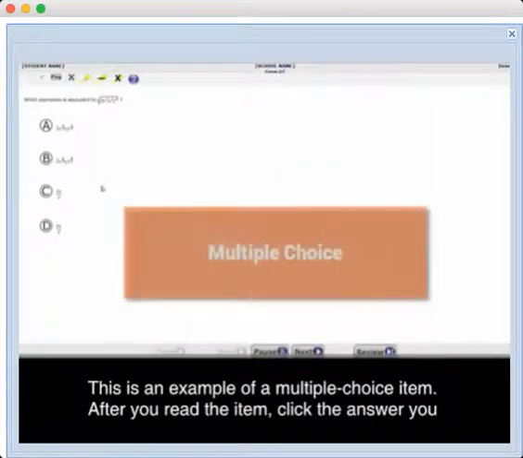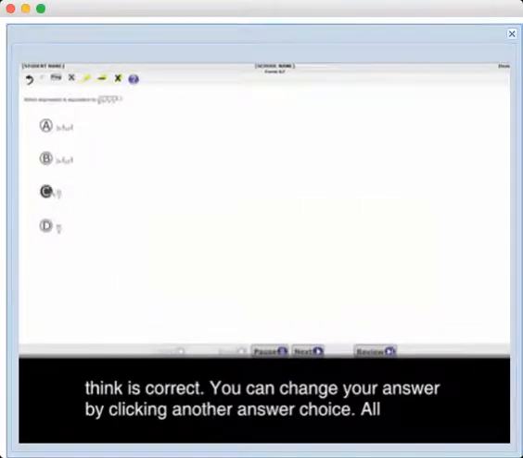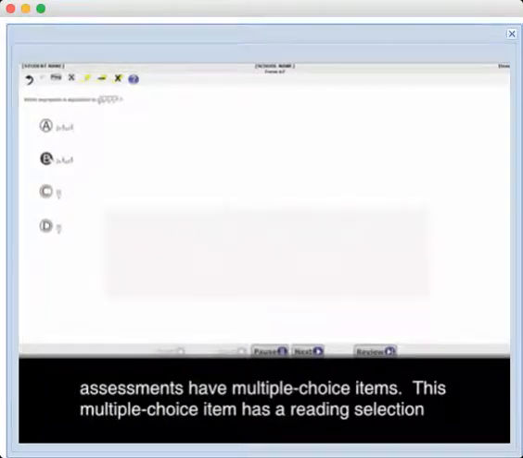This is an example of a multiple choice item. After you read the item, click the answer you think is correct. You can change your answer by clicking another answer choice. All assessments have multiple choice items.